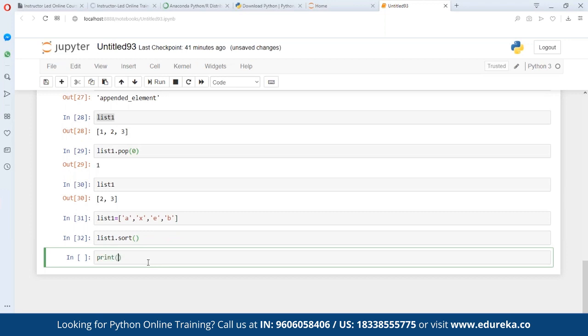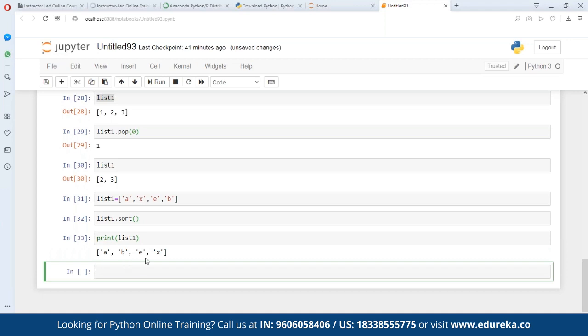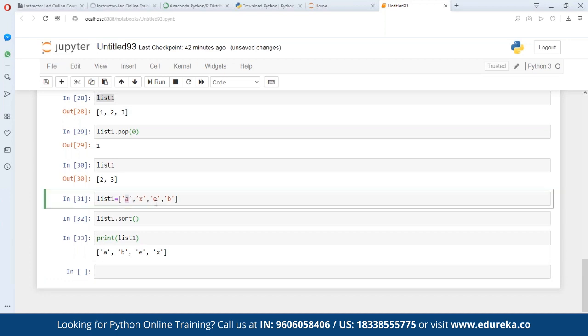So if I now print list1, we can see A B E X. Initially the elements were A X E B. So in whichever order I write, the moment I call sort, it sorts my elements.